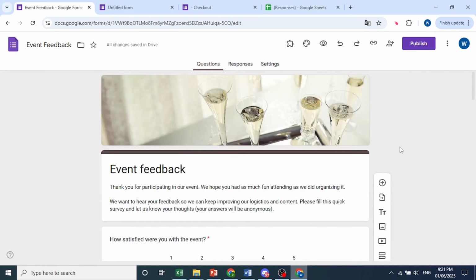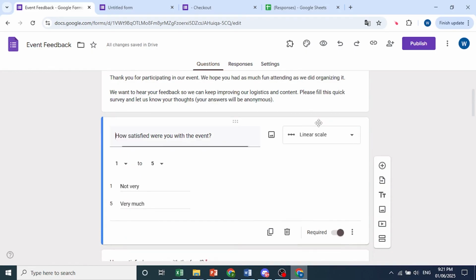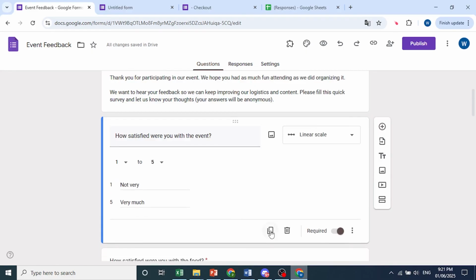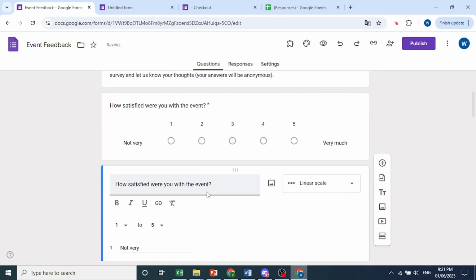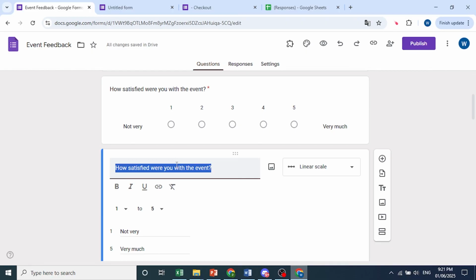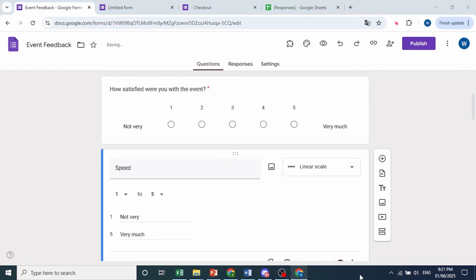But that's how you do it, guys. You can utilize the templates and get going much faster. Of course, you can easily come here and duplicate these, and just change the question for ease of speed. Really that easy and simple.